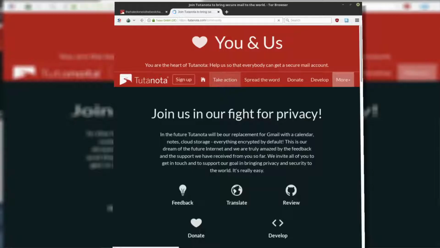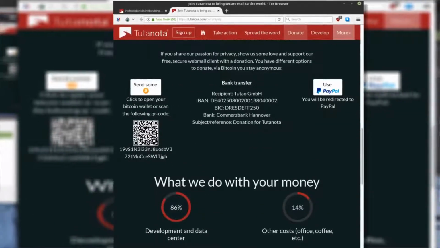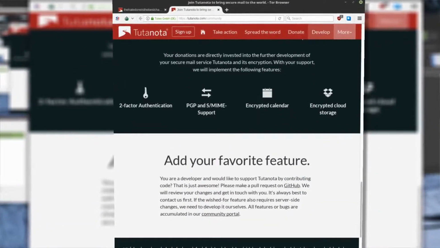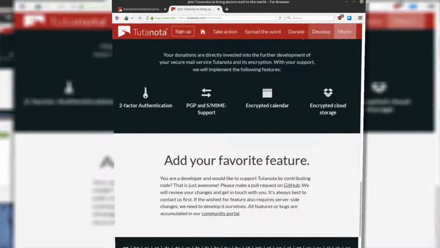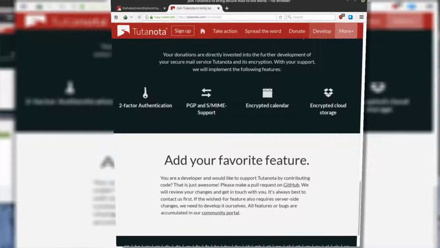Tutanota doesn't allow you to export your public key, so you won't be able to exchange encrypted messages with external users on your own. Also, there is no IMAP support, so using mail clients is not going to be possible. However, Tutanota is planning to add PGP support, two-factor authentication, encrypted calendar and encrypted cloud storage.